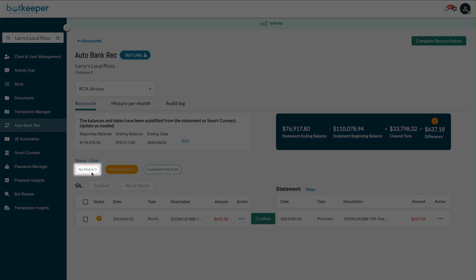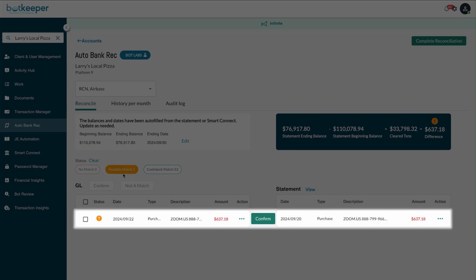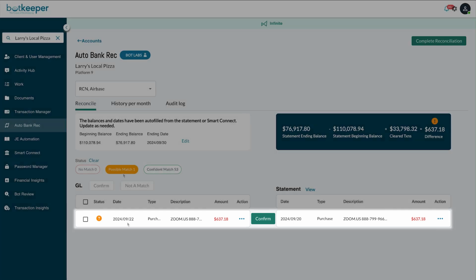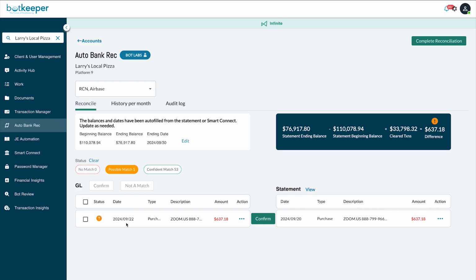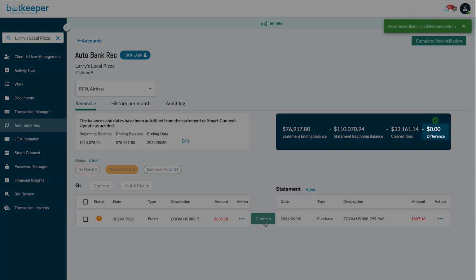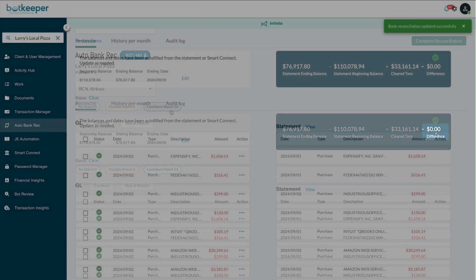No match means a transaction was on either the GL or the statement, but not on both. Possible match means the platform found two similar transactions, but there is a minor difference that could mean they do not match. Here we see there is one possible match. The difference between them is the date. As luck would have it, this transaction is for the exact amount of our difference. So once we confirm the match, the account is changed to a $0 difference.